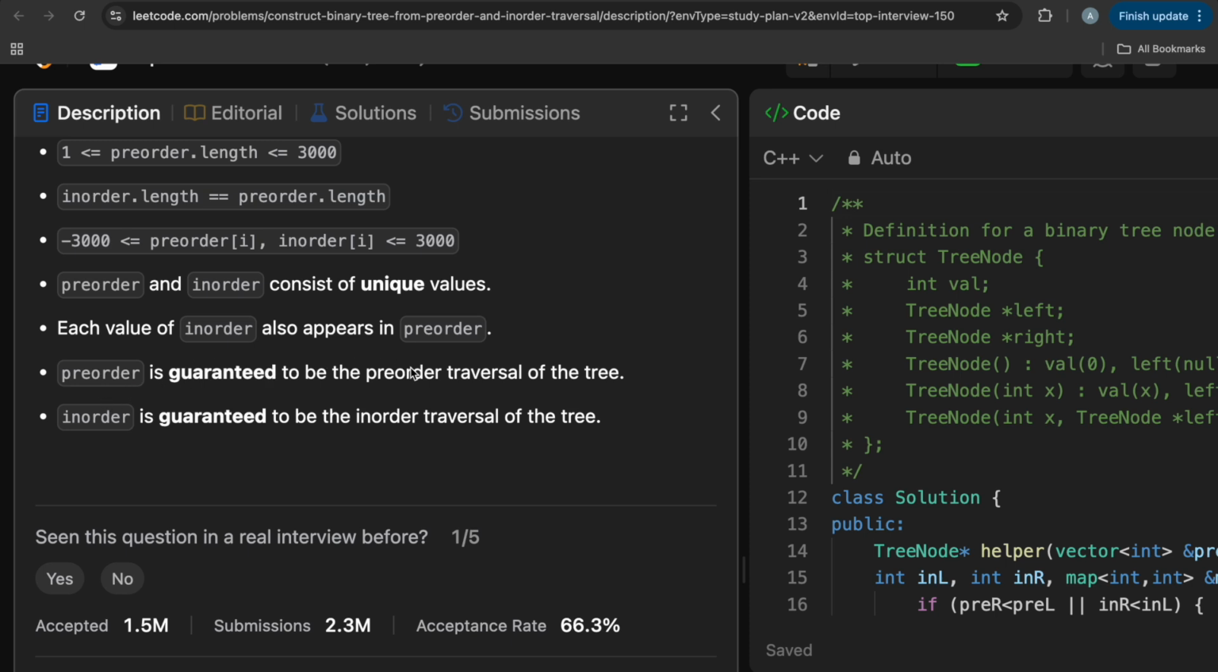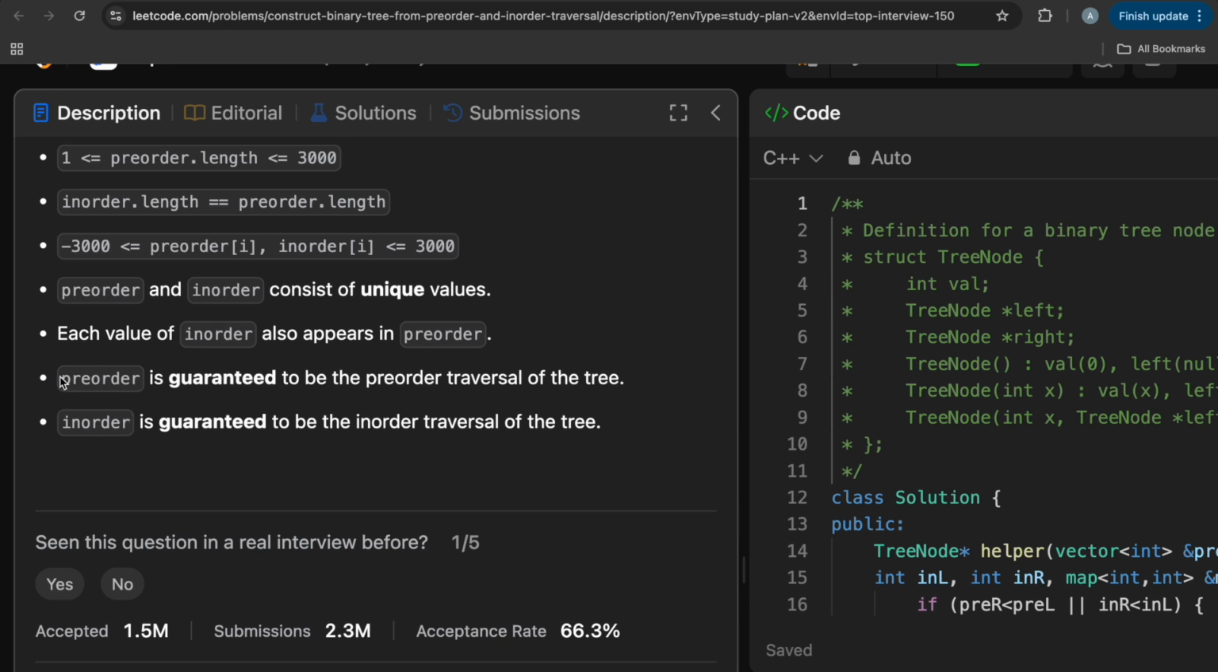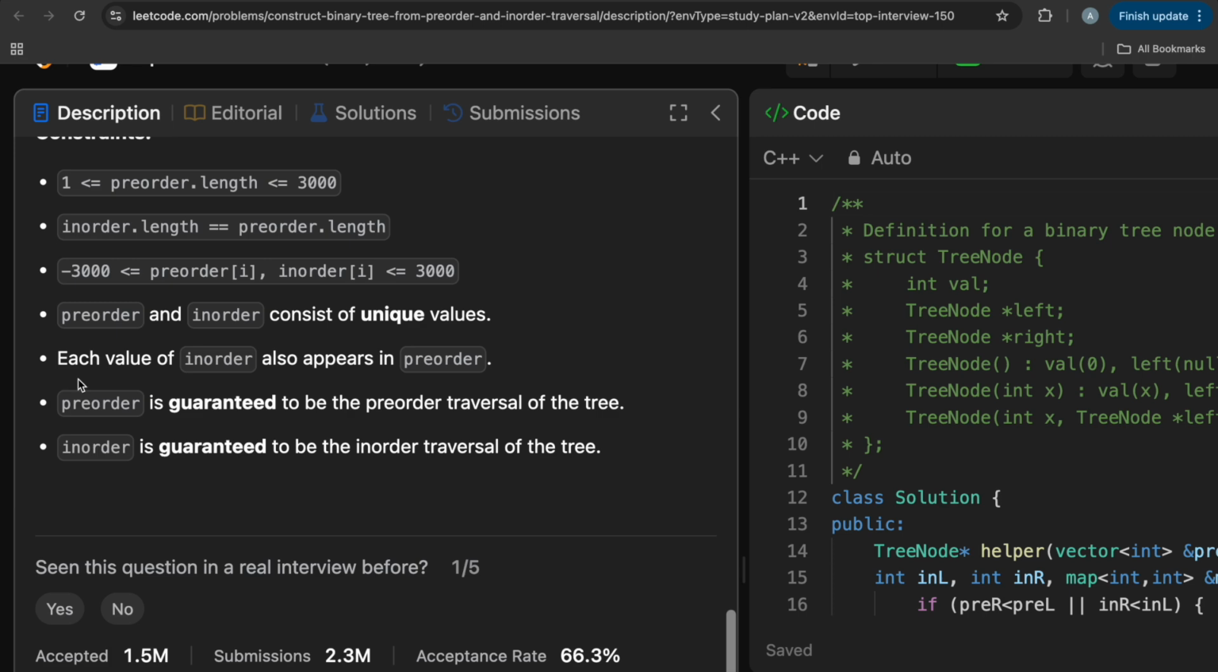Preorder is guaranteed to be the preorder traversal of the tree, and inorder is guaranteed to be the inorder traversal of the tree. This being given means that our input is a correct input.